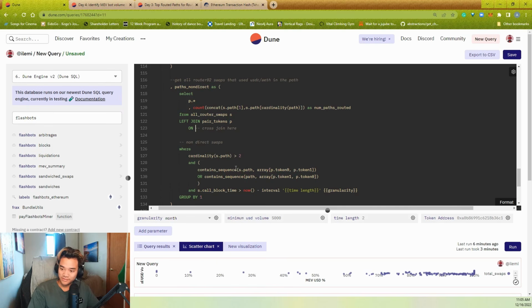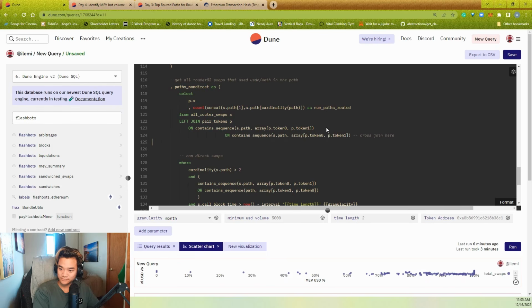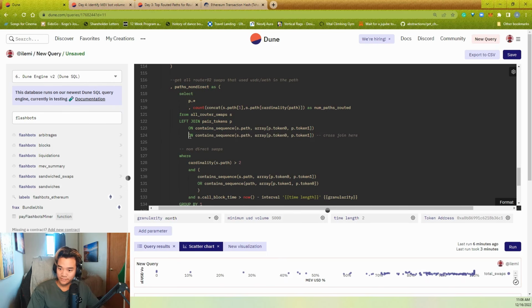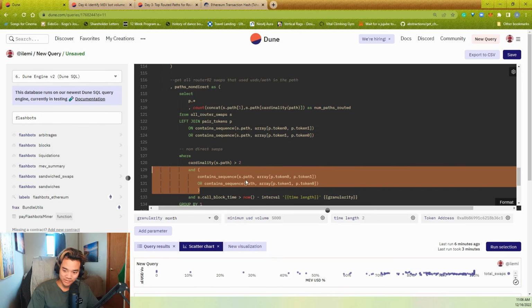if the path contains the sequence that we're joining, right? So I don't actually change anything here in the logic of the where. I just need to make sure I have both paths here. And I can remove this from the where statement, right?